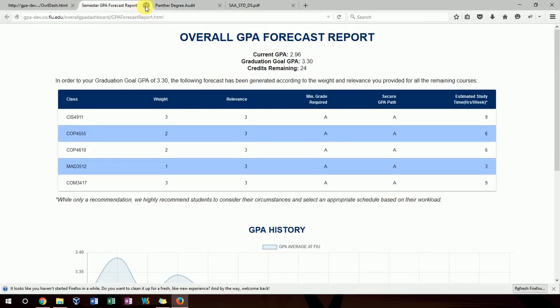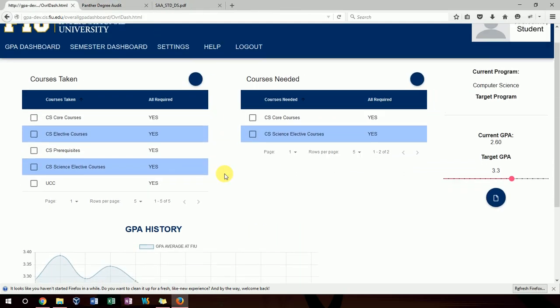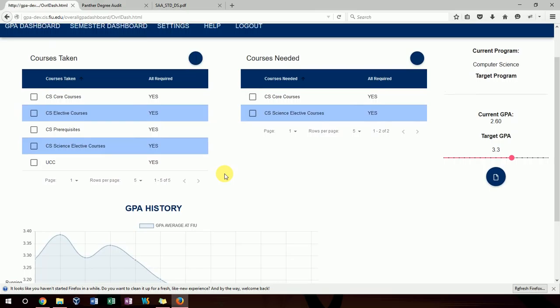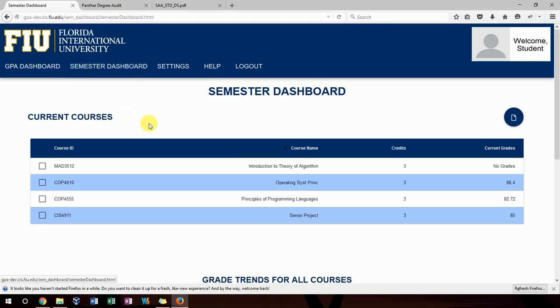We return now to the GPA dashboard. So the student now wants to go to the semester dashboard. The semester dashboard is where the student can see their current courses.